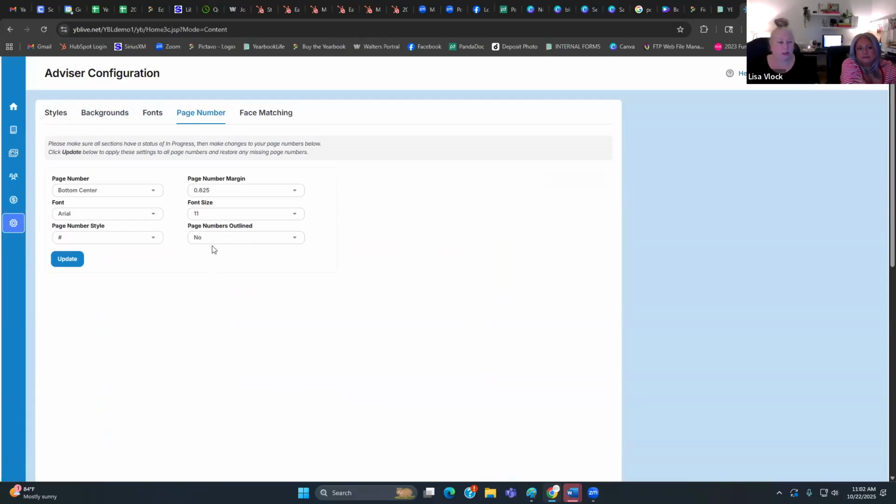Sometimes when you are designing in the software, you might get a warning in that little help thing that we showed you on the home screen that says page numbers missing. You might have accidentally removed them. Super easy fix. You're going to come into your configuration, go to page numbers. Generally, what I like to do is change the font to a different font, hit update. Then you can go back to your original font that you liked, hit update again. It will automatically put them back in.